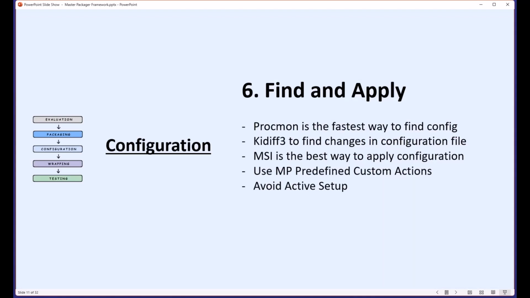Then, and only then, we move to configuration. When you have an application that can install silently, we find and apply configuration. And Process Monitor is the fastest way to find configuration. You can find any configuration in less than 2 minutes actually. So use that.